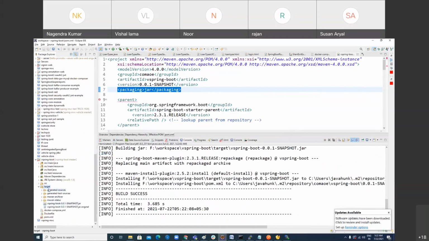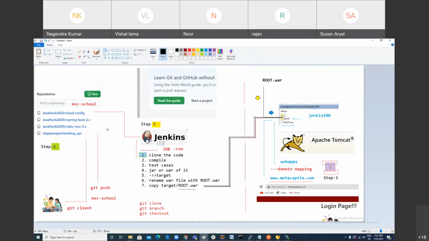Whatever command you are running manually, Jenkins will automate it. Then you see, simple. So you got this much. Is this picture clear, or did you get confused?